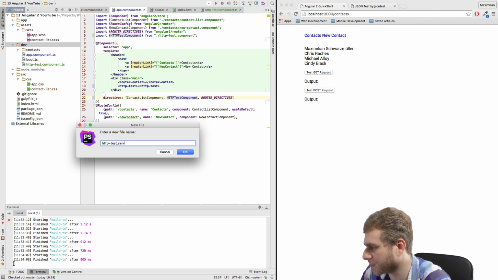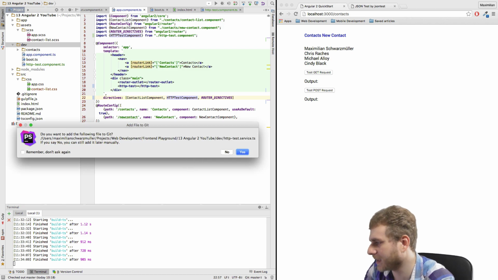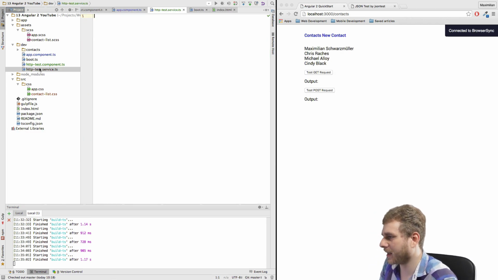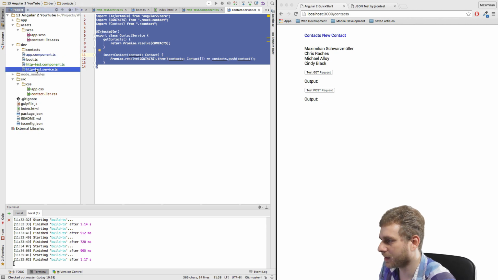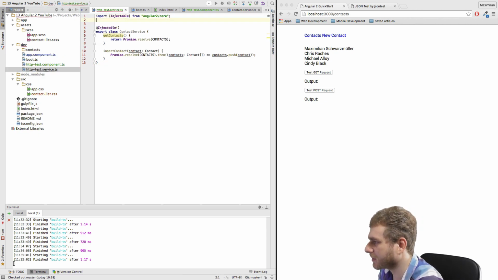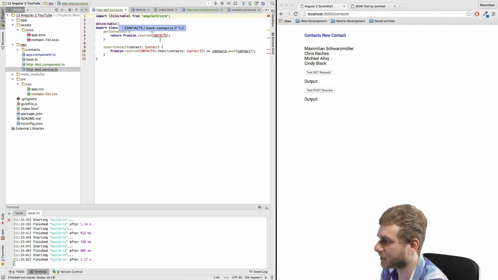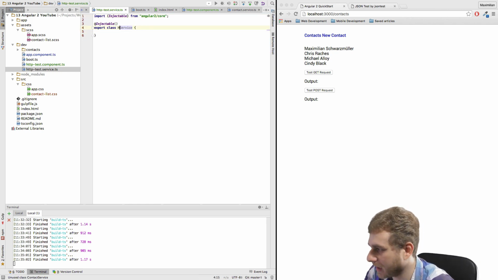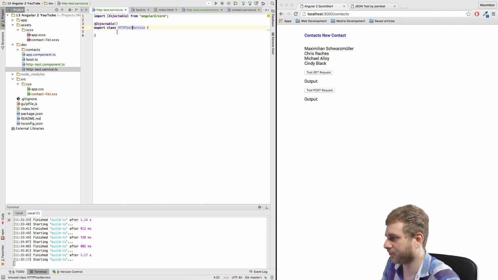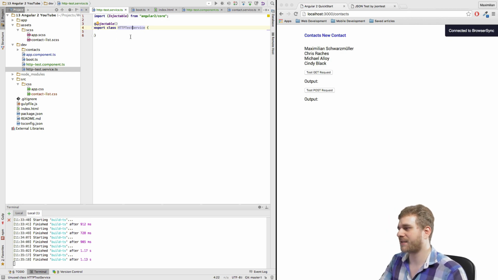So I create a service and I will just call it http-test.service.ts. And now for that service, I'll use my contact service here just real quick. Copy all the content here, get rid of that. I need the Injectable, that's important. And get rid of that and call it HTTPTestService. Good, so now that's our service.